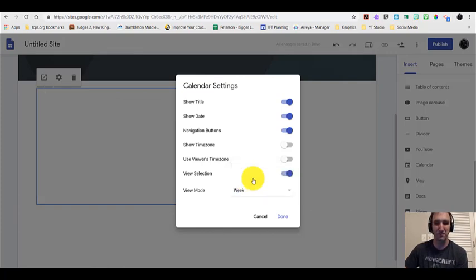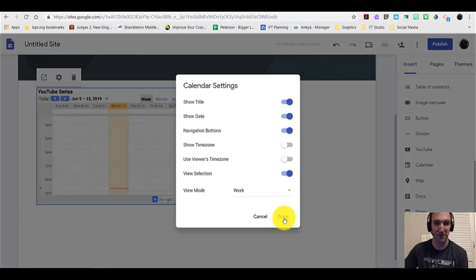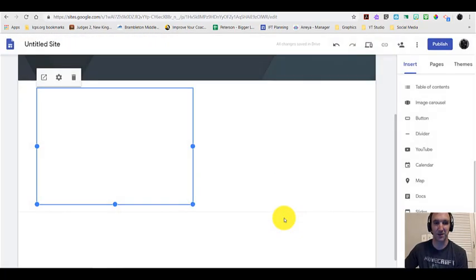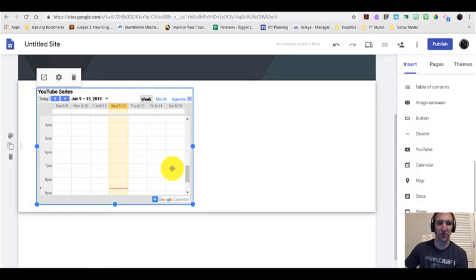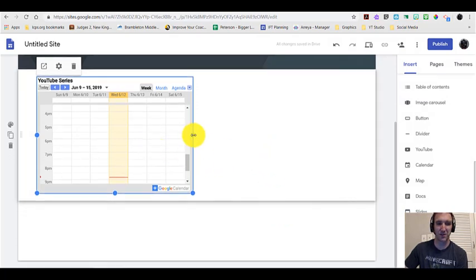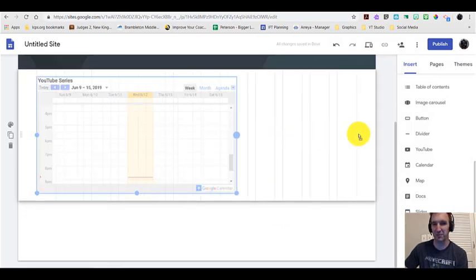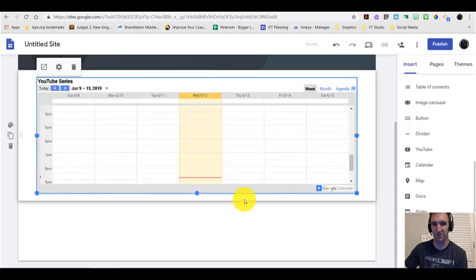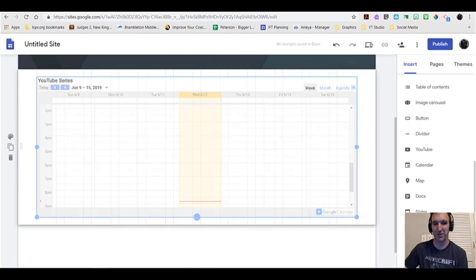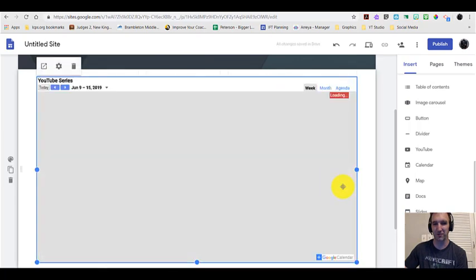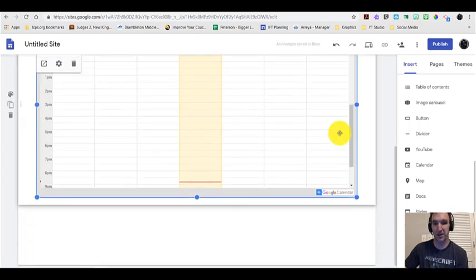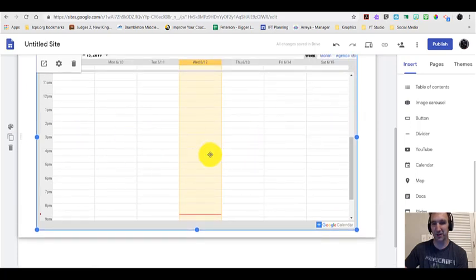So I like a week view personally, just a personal thing. And hit done. And what's really nice here is let's go ahead and resize this. So I just kind of grab the handles and resize this way. And since I usually keep the calendar on a page by itself, I can scroll all the way down and resize it. And you might say, I can't scroll inside of this to do anything.